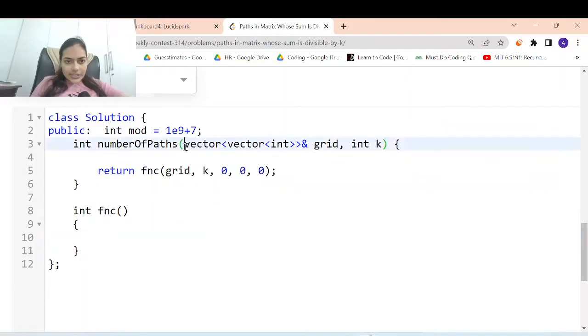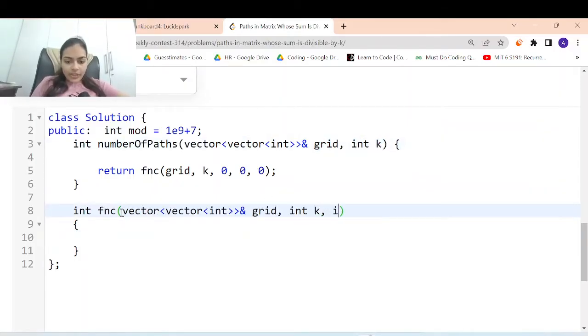It has 5 parameters. The first 2 parameters I can just copy from here. The third parameter is i, the fourth parameter is j, and the last parameter is sum. Now what are the base conditions? Let me write the base conditions.